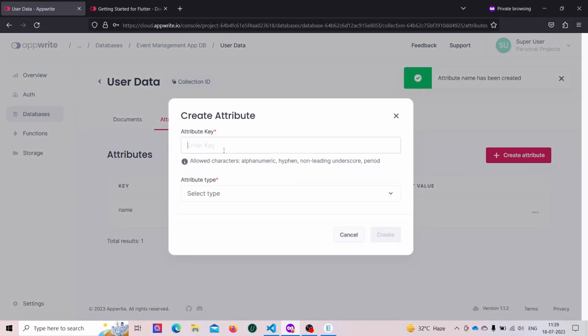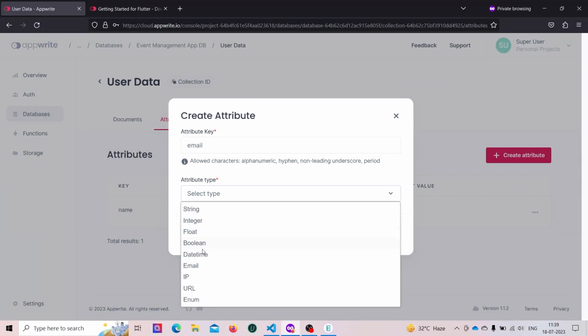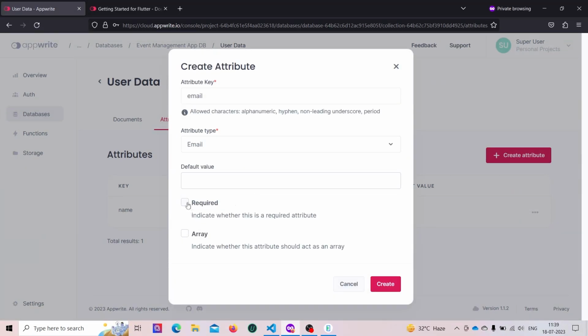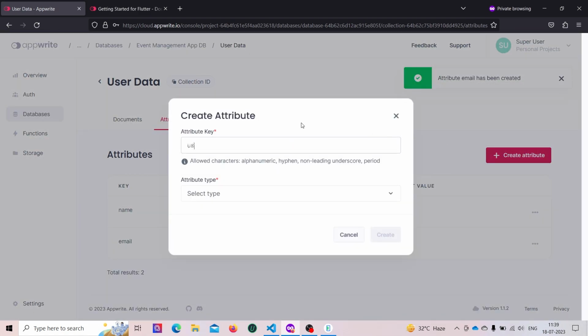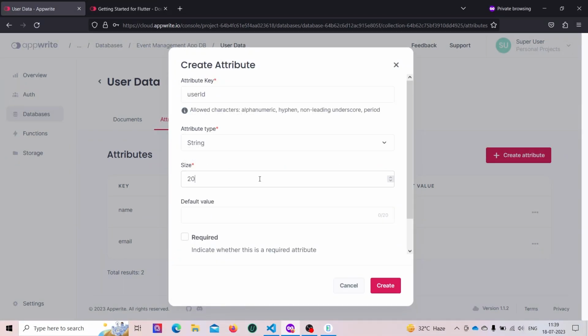And then we are creating another attribute that will be email. It will be of type email and it will be required. And then we need to store the user ID. It will be of type string. It may be a size of 20 or you can give it as 30. It will also be required.